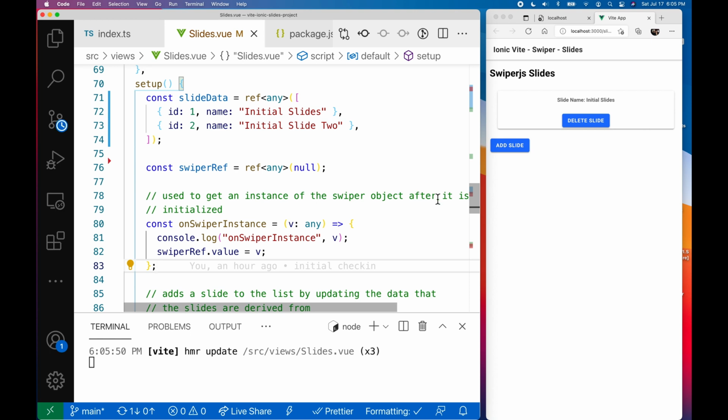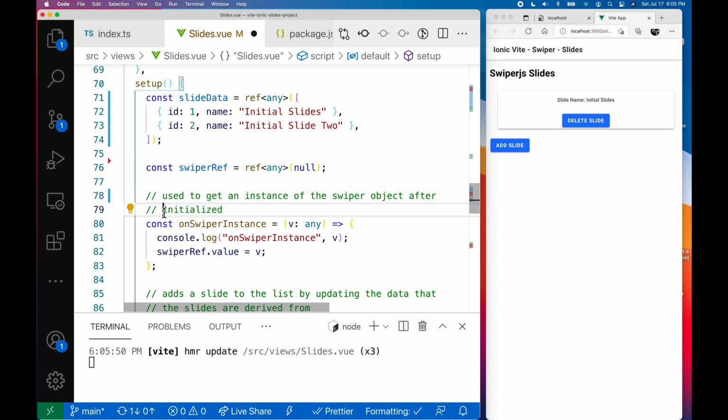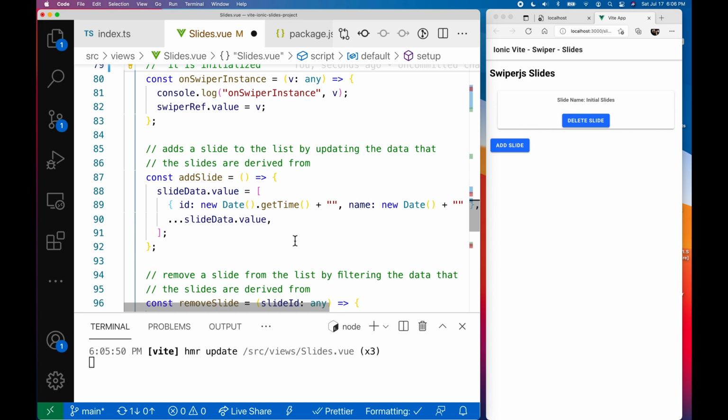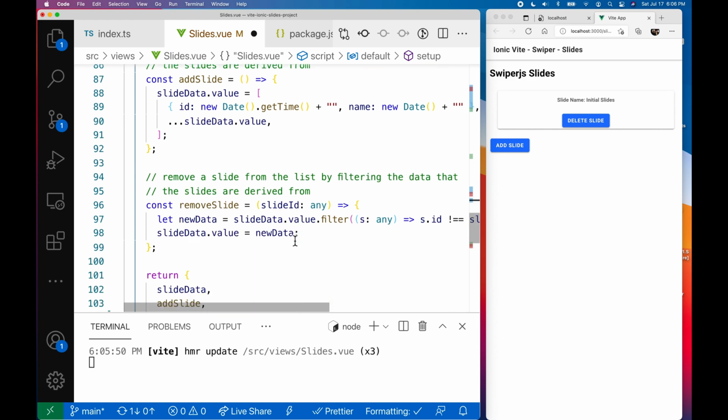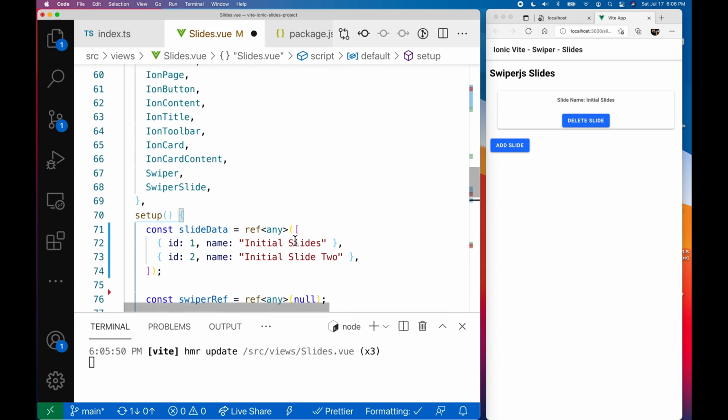So here's our function to get an instance of the Swiper object after it is initialized. Let's take our comment and move it over here so it all fits. It gets passed in as the value, we log it out, and then we'll set our swiper ref to hold the instance that gets passed in. Since we have the instance, let's go down here in our page and try to do something with it.